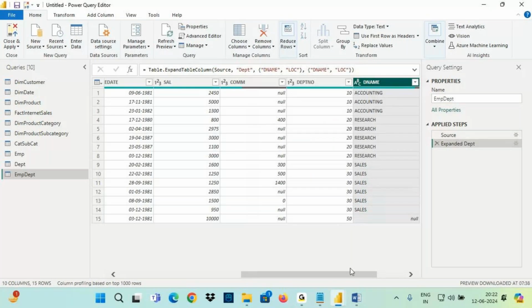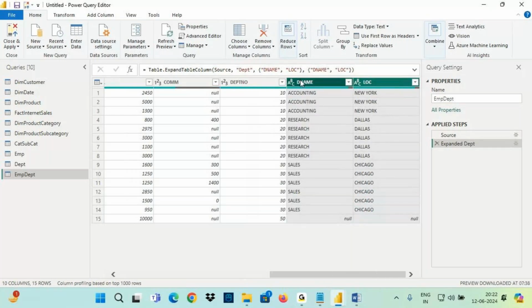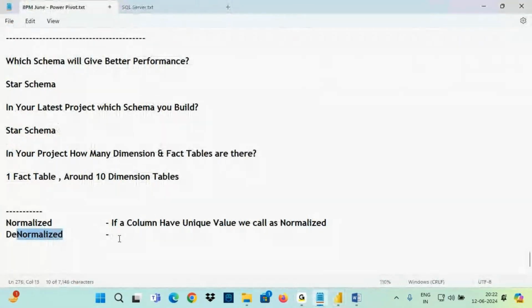Now you tell me, you got the dname and location. Is it normalized or denormalized? When you join the tables, few columns will get what? Repeated values. When the columns have repeated values, it is what? Denormalized. Obviously when you join you will get it, no doubt in it. If a column has repeated values, we call it denormalized.